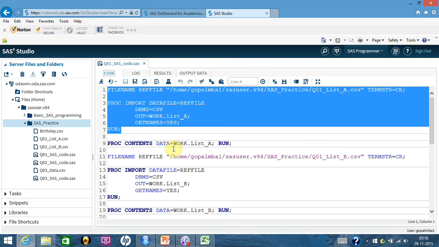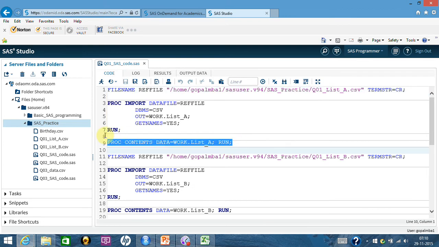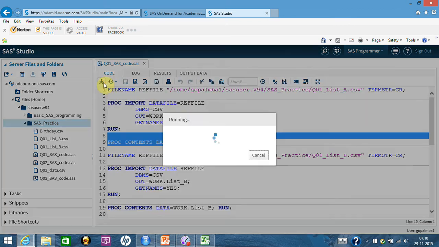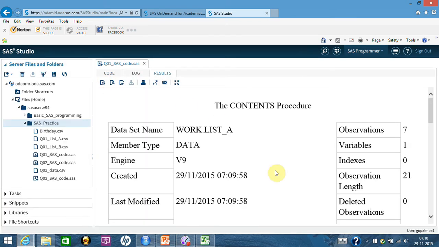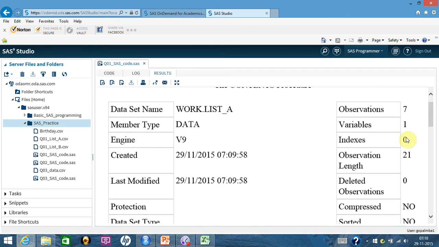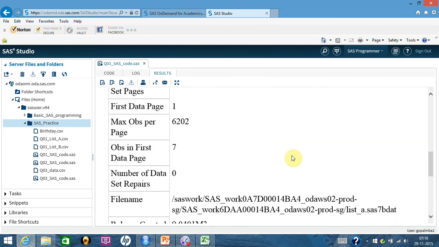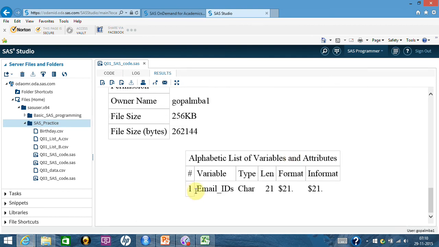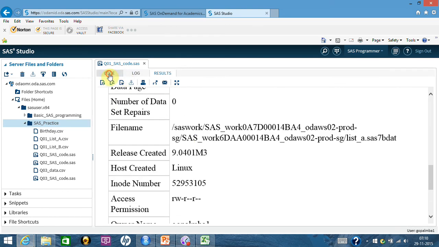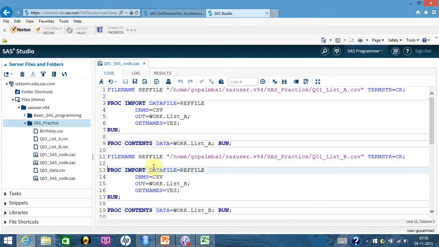Let me show you the contents also, which should say there is only one field, which is the email ID. So it is saying there is one variable, 7 observations. Now this is a little tricky and you'll find this happening all the time. If you open this data set, again you will find 7 observations. Why is it happening? Let me show it to you.